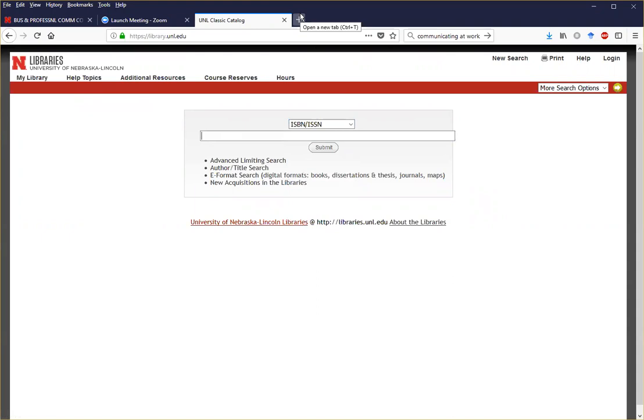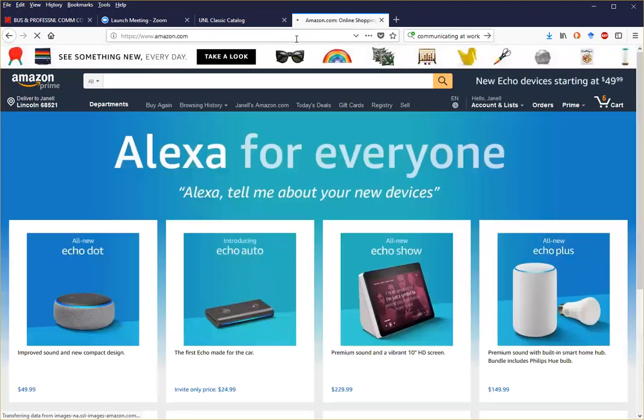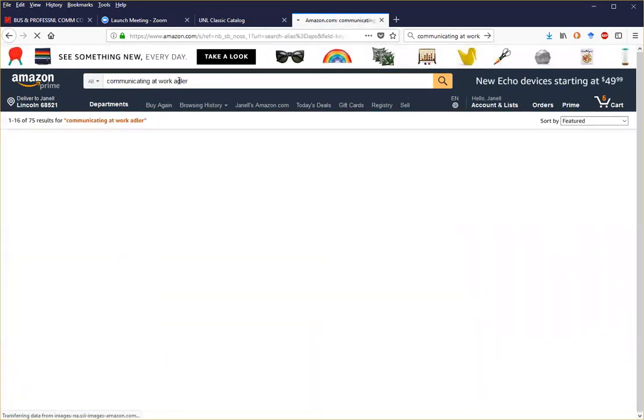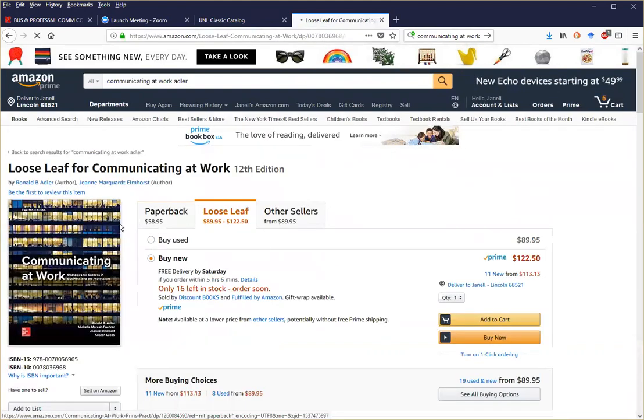So say, for example, you were looking for your book, Communicating in the Workplace on Amazon. So let's go to Amazon, and then let's do a search for Communicating at Work by Adler. Okay, there are a few different editions. You can look at what date it was published. So this one was from 2009. This one is here from 2018. So let's click on that one because it's the most recent.